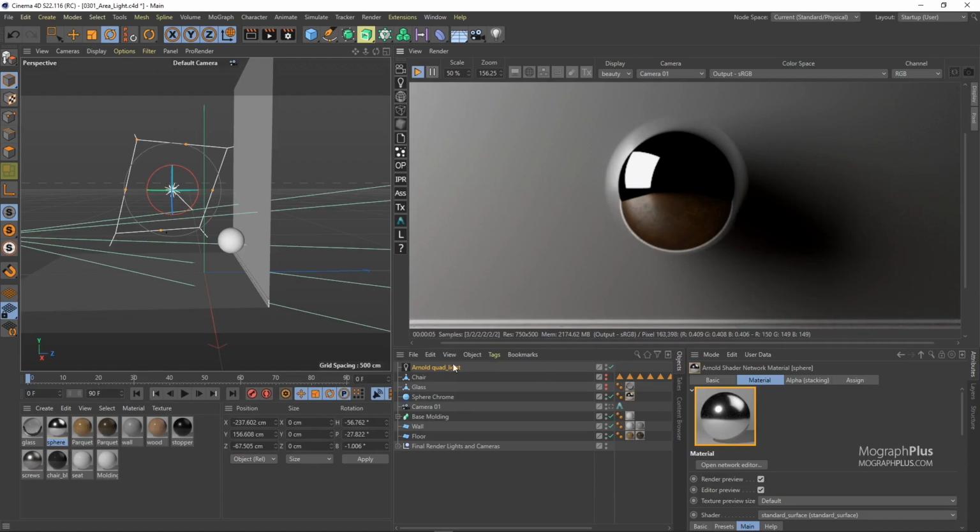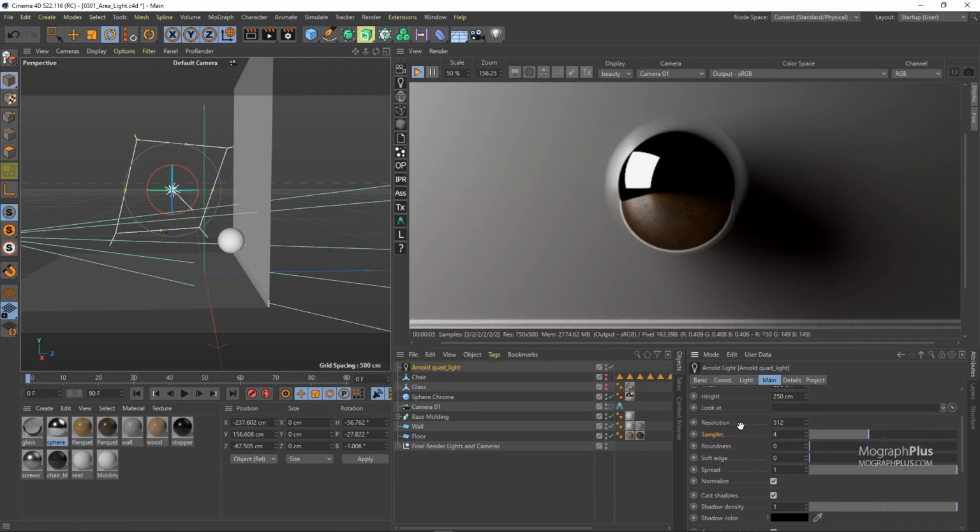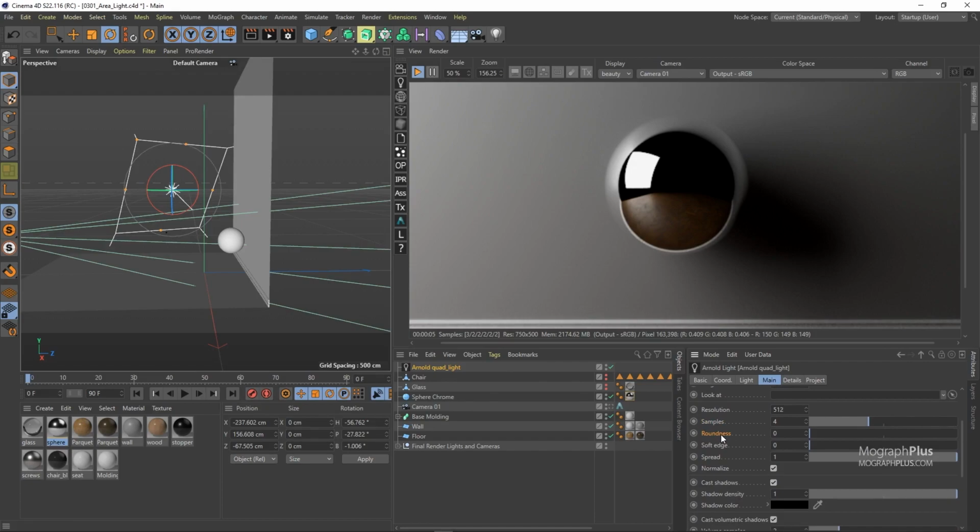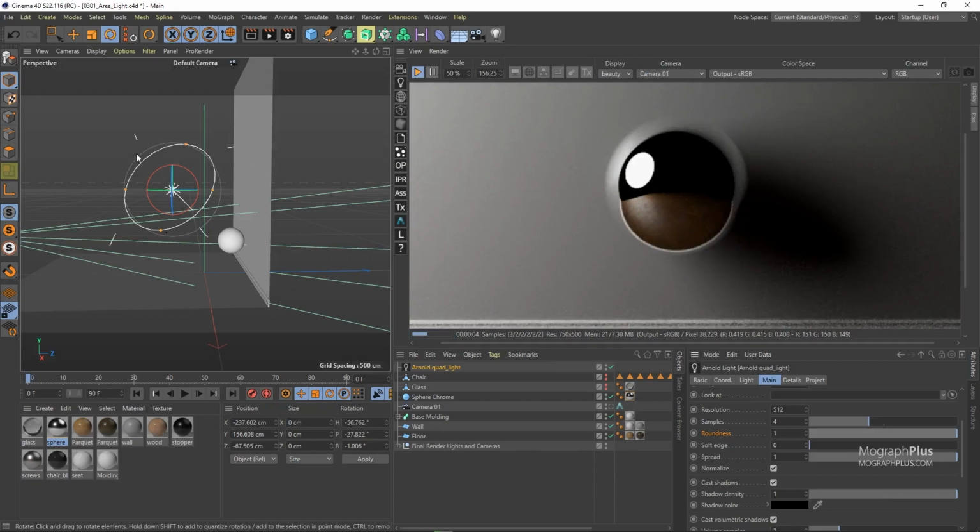Now the next parameter is roundness, which changes the shape of the light from a square at 0 to rounded corners at 0.5 to a disc at 1. Okay, so you can get a disc light from a quad light if you set the roundness parameter to 1.